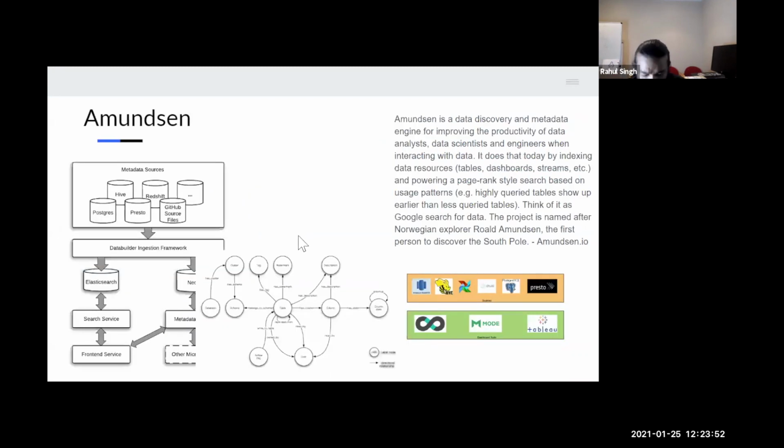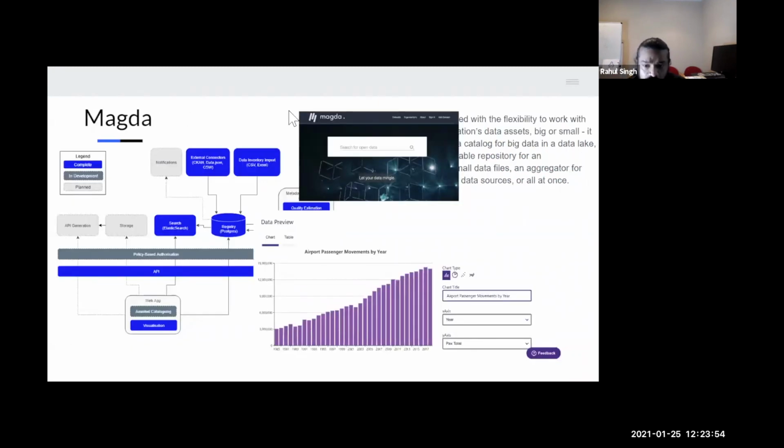So anyways, this is one of the ones that I've seen that has a bit of profiling built in. I think CKAN has similar plugins that you can add onto it.